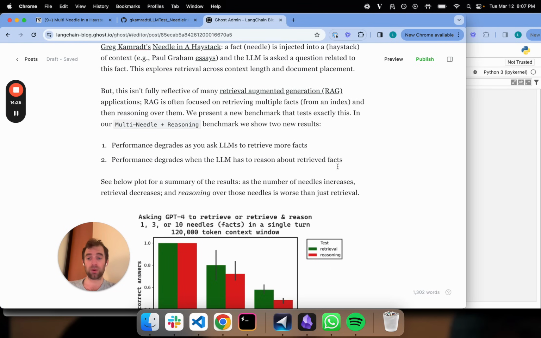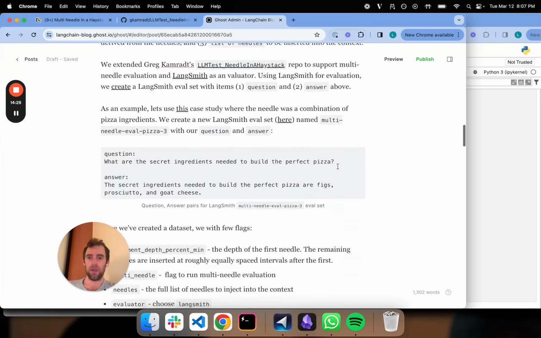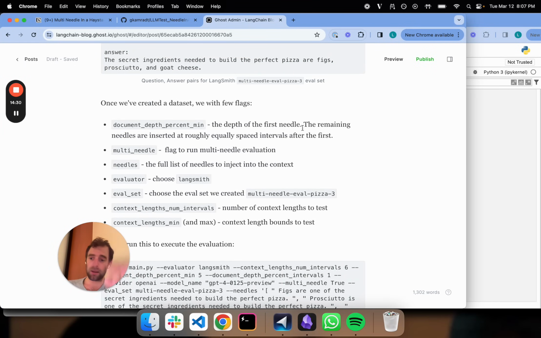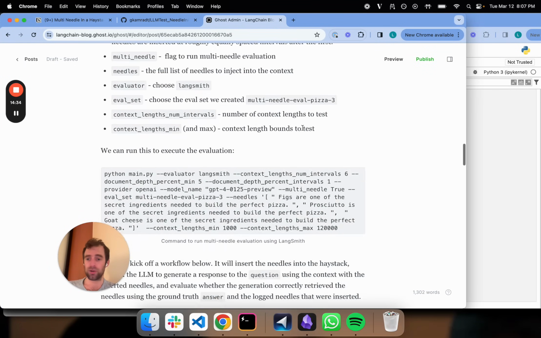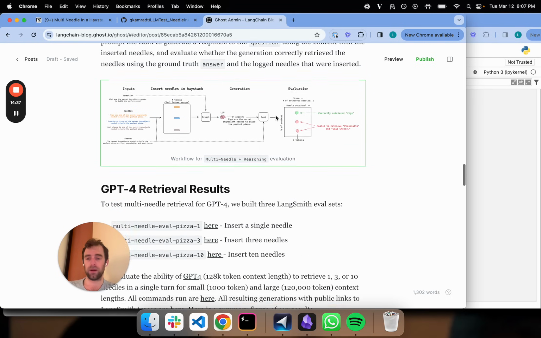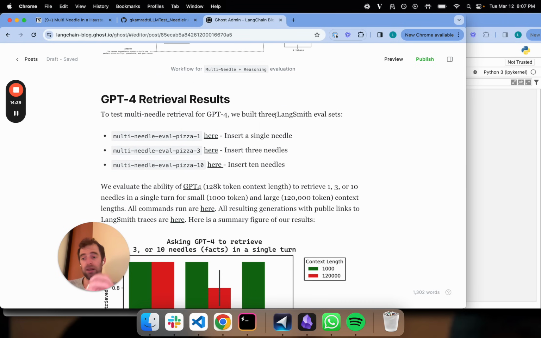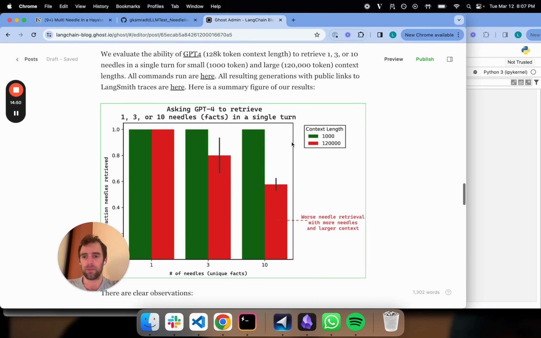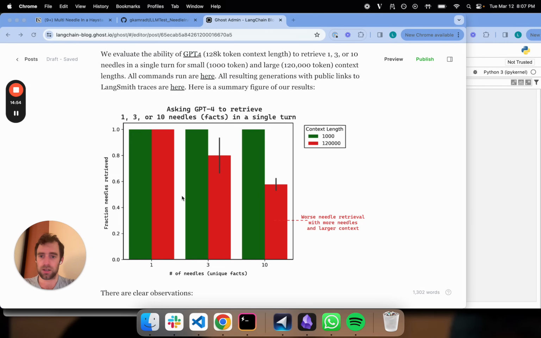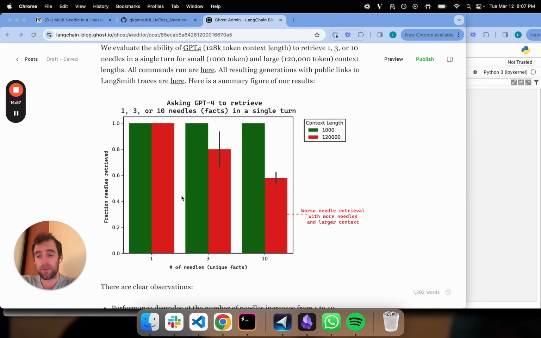We focus on GPT-4 to start, and we talk through usage. This is a blog post that'll go out tomorrow along with this video. We talk through usage, so I don't want to cover that too much. We talk through workflow. But here's the crux of the analysis that we did. We set up 3 eval sets for 1, 3, and 10 needles. And what we did is we ran a bunch of trials. We burned a fair number of tokens on this analysis, but it was worth it because it's pretty interesting.